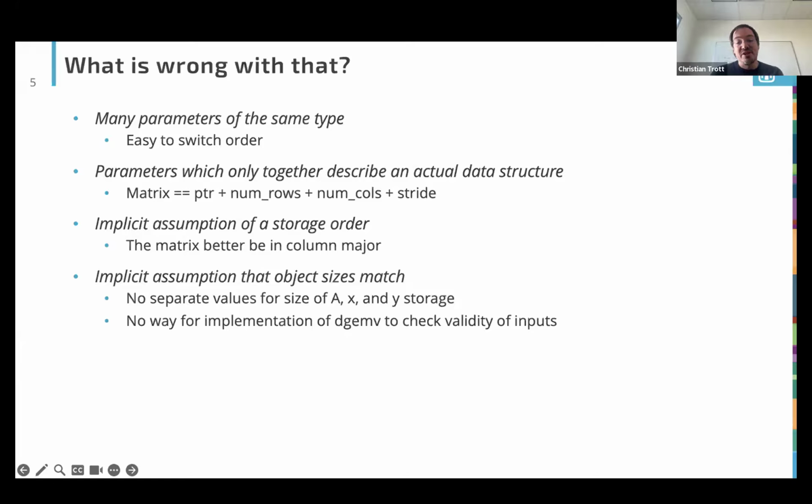And there is an implicit assumption in this that the object sizes match, right? The number of rows and number of columns value is not getting repeated, so you don't have separate values for the sizes of A, X, and Y. You get the A values and just assume that X and Y pointers point to memory which matches that in size. And that means there is actually no way for the implementation of this matrix vector multiply to check the validity of inputs, right? The user has to put the right values in, and I can't verify that they are right. I have to just assume that they are right. And we need to do better.